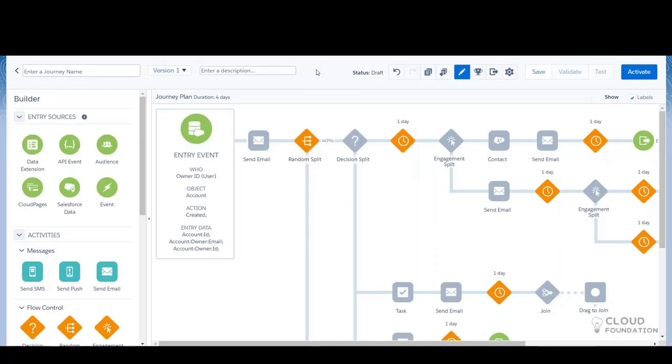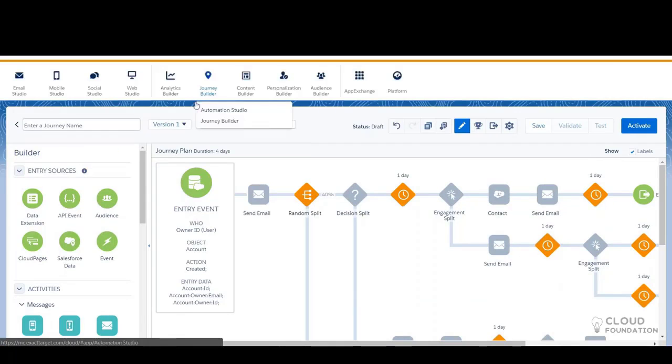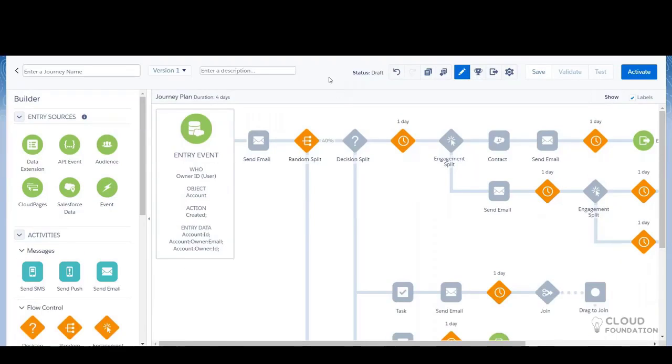And those three channels you saw, email, mobile, and push, are the channels for communications. On top of that, you will have the platforms included in your package, and you can use them.